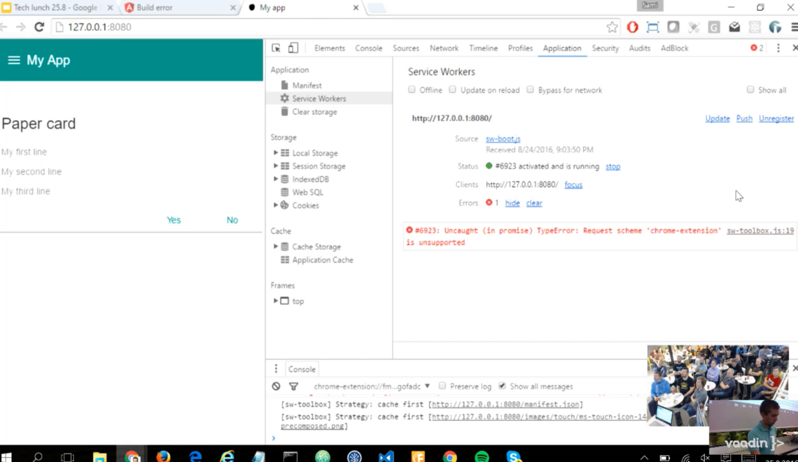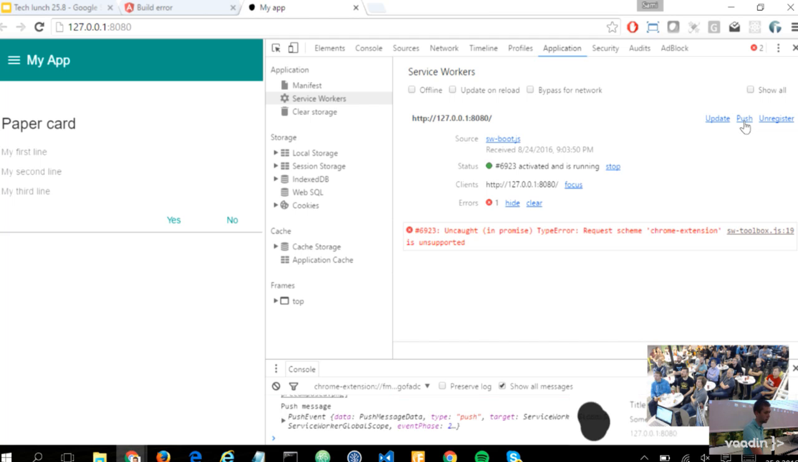And with the Chrome development tools, I can actually emulate the push event. So I'm clicking push, and yay, well, it's hiding there, but I have a notification in here that says title and some info.